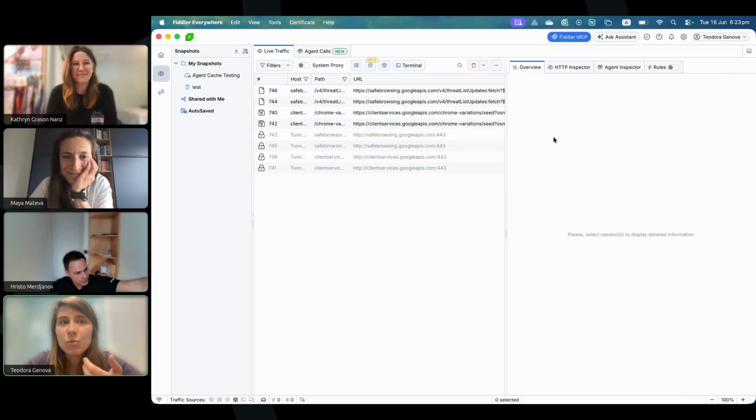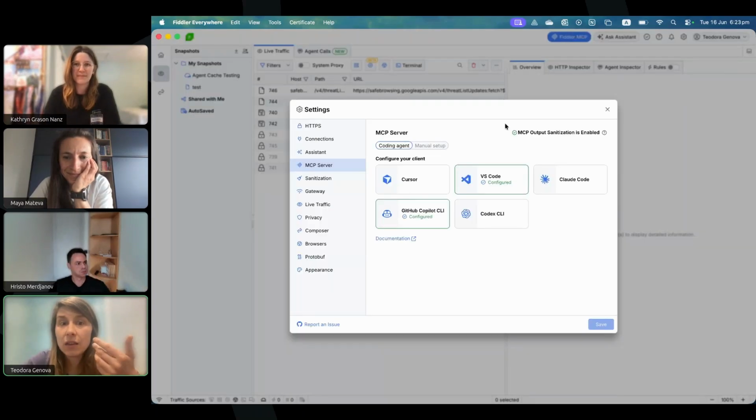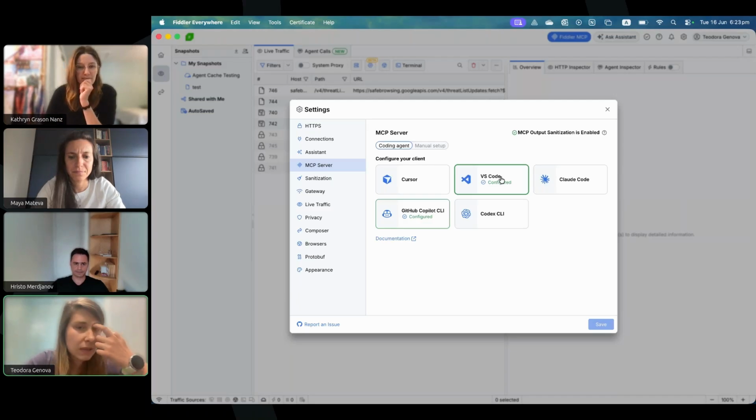But also, we are soon releasing a UI inside Fiddler that is going to allow you to do that setup with a single click. You just click on the client that you have been using, or you can set up multiple clients if that's your case, and it's going to be done automatically for you, and then you can start prompting the MCP very quickly.